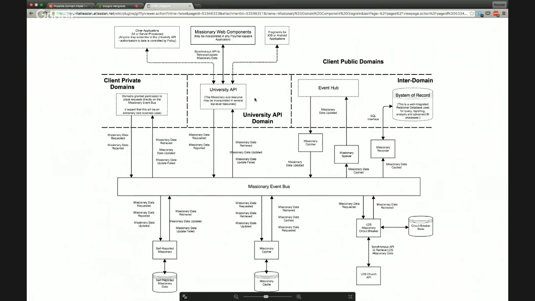But I don't ever want to have my application be down because the LDS Church API is having a problem, or they did the thing that they did 2 months ago, change all their URI names and didn't tell anybody. Okay? So I'm going to have a second thing over here that I'm going to call missionary cache. It's going to be kind of a standard template pattern.